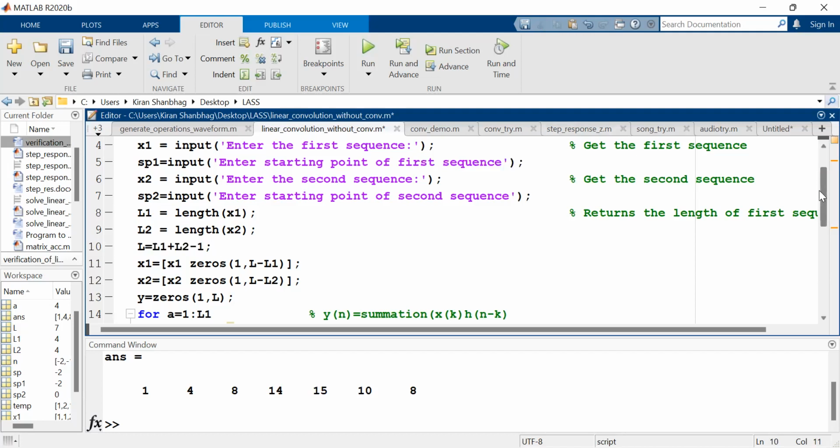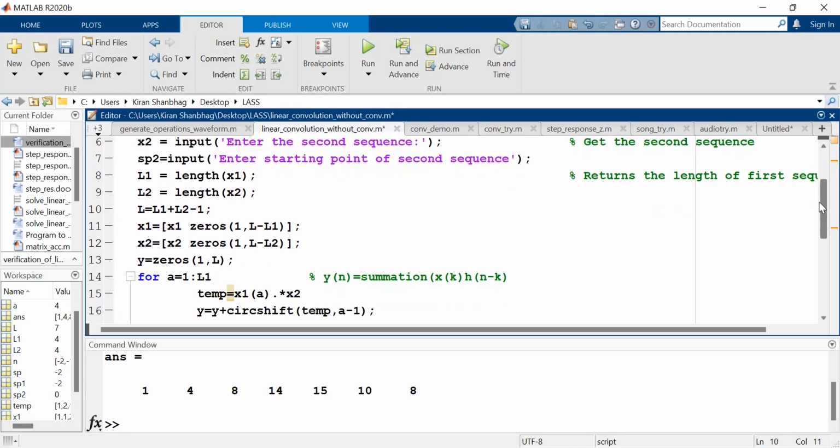Now since I am doing this particular thing instead of using the ready function, what I want to do is, whenever there is this formula, right? What is the formula? Y of n equal to summation x of k h of n minus k. In our case this is x1, and this will be my x2, right? This is our typical looping. Then the summation means, so this is the accumulation part.